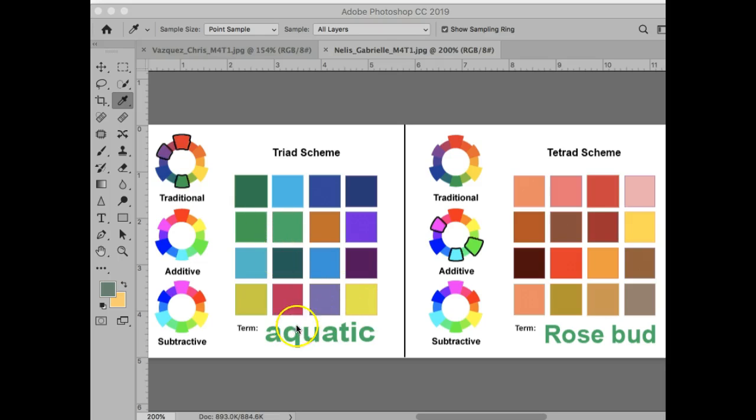Okay, Gabrielle, so you've got aquatic and rosebud. Those are nice terms. And so, okay, for the triad, you want to make sure that you're working with 3 colors equidistant. So instead of red, you'd actually be using orange right here. Green, purple, and orange would be the 3 colors that would be equidistant on the color wheel. So you're probably going to need to do a few adjustments here.